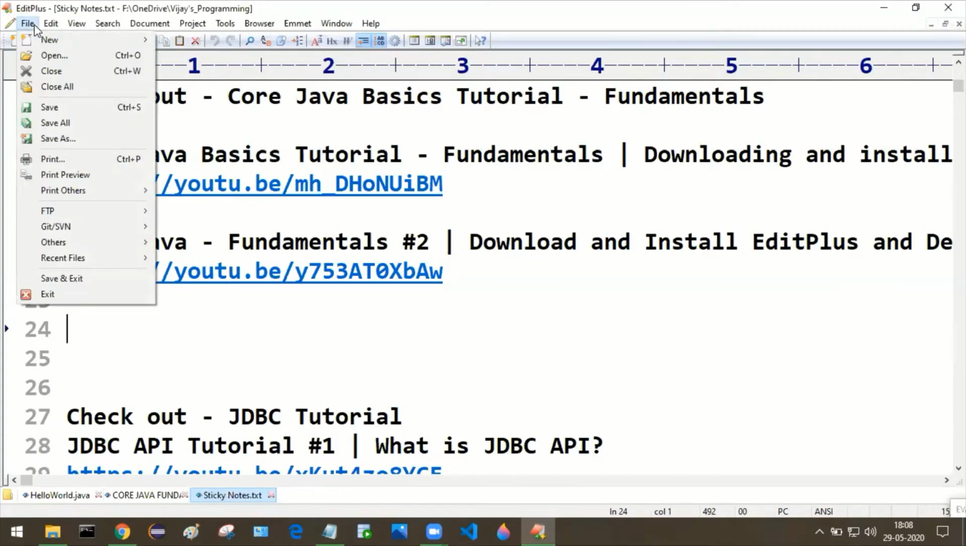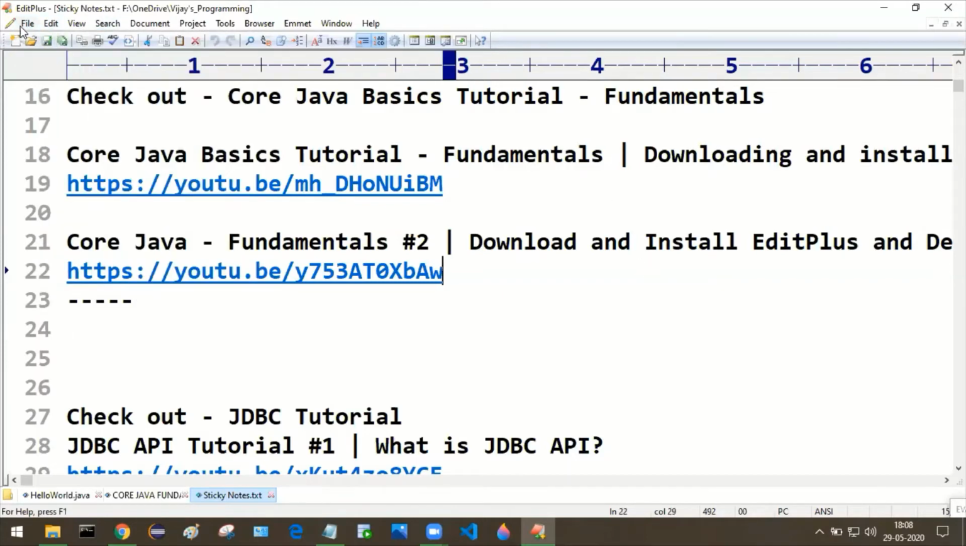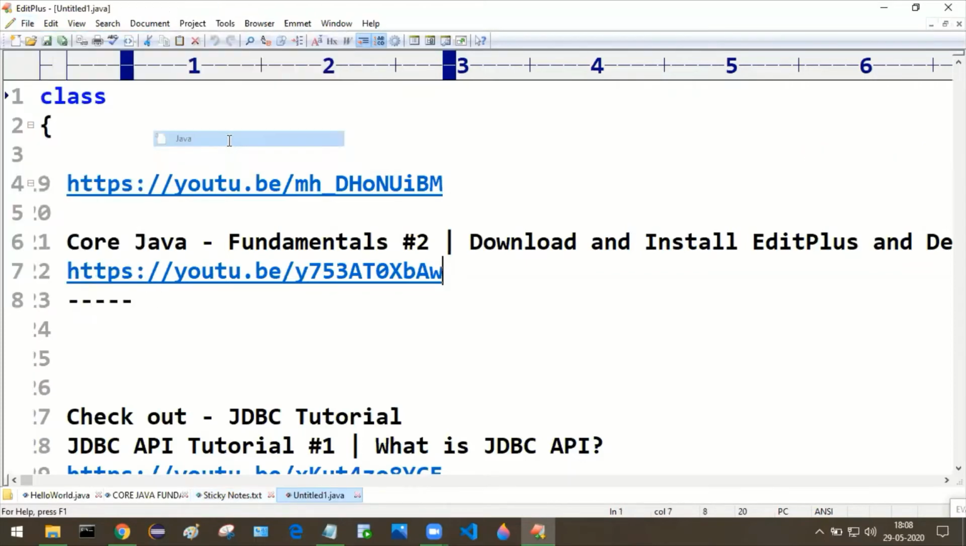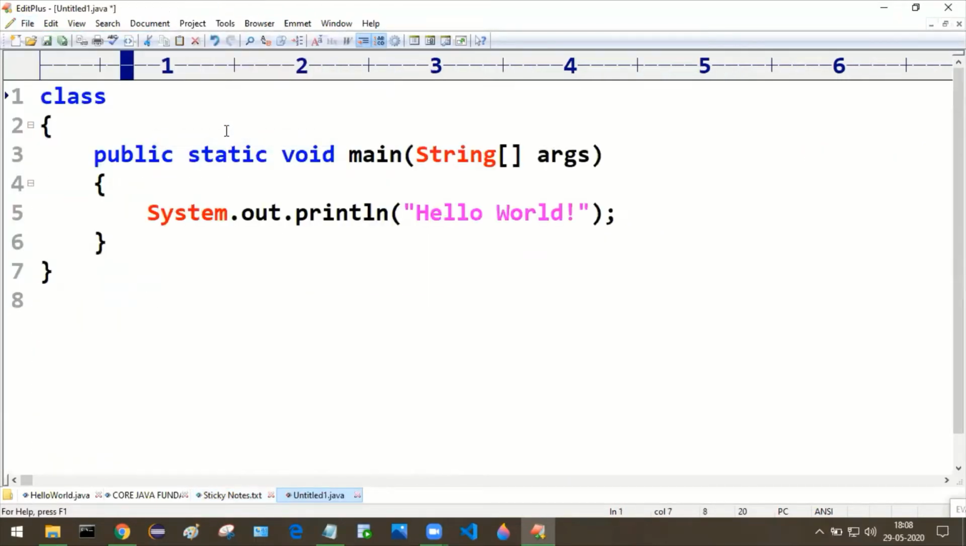So first of all, I'm going to create a .java file. Click on File, highlight New, and select Java. Here we are getting the default template.